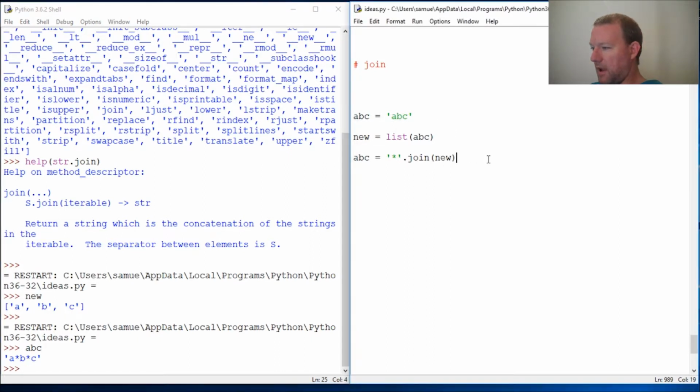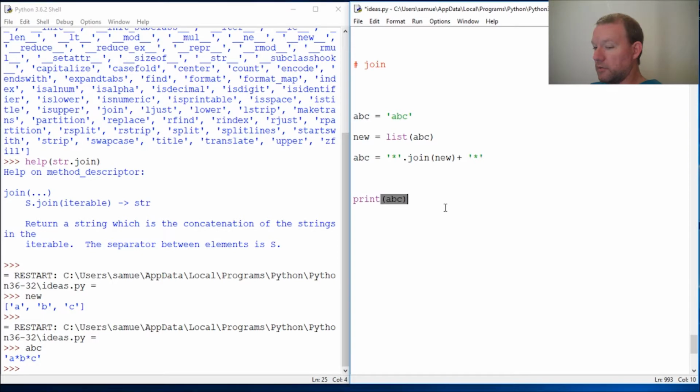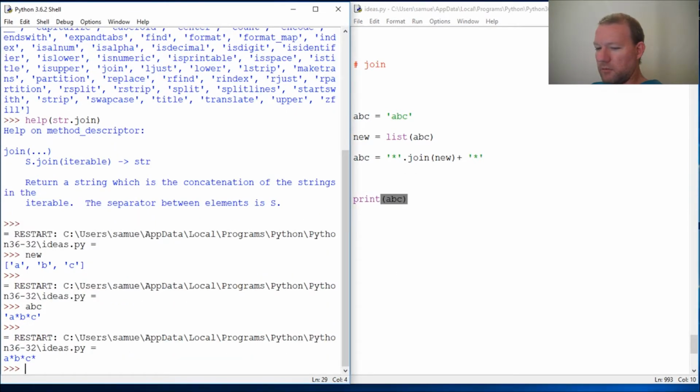It's not quite right because we want an asterisk after the C. This is how we would do that. Now let's run this one more time. Lo and behold, there we are. This is how we can do this and not have to do any for loops, and just let Python use the techniques that it has and the rules that it understands for us to abide by them.